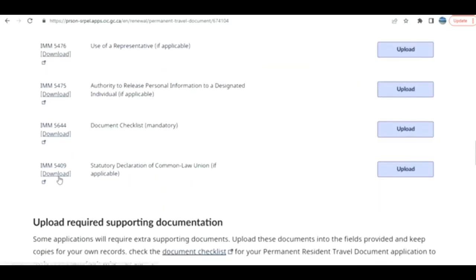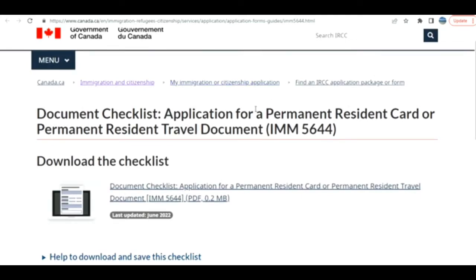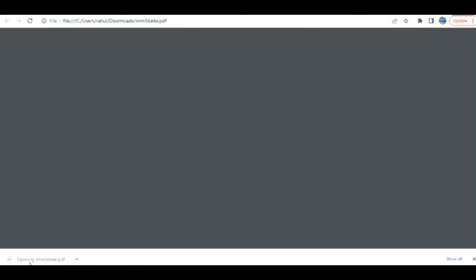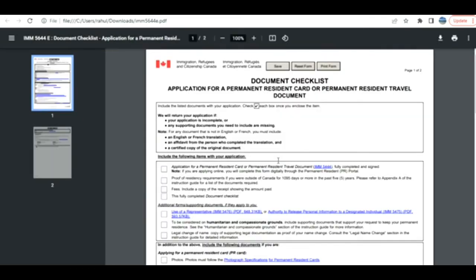Now the document checklist is mandatory, so I have to open it. So now I opened this link, so I gotta click here, checklist. Let's see if I can open. Okay, include the following with your application. Let's see.